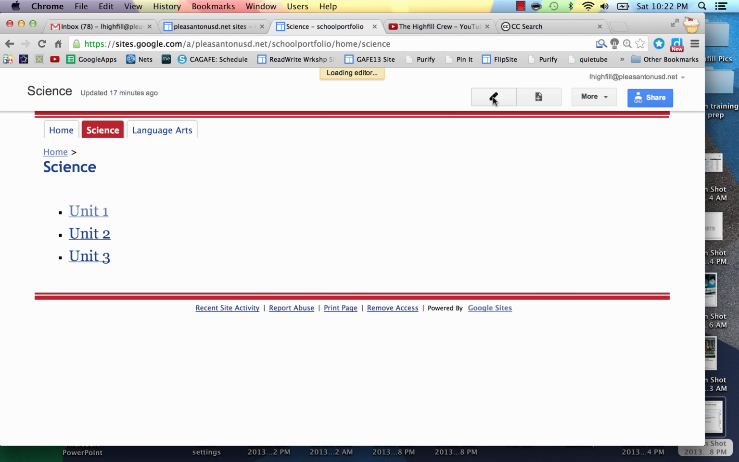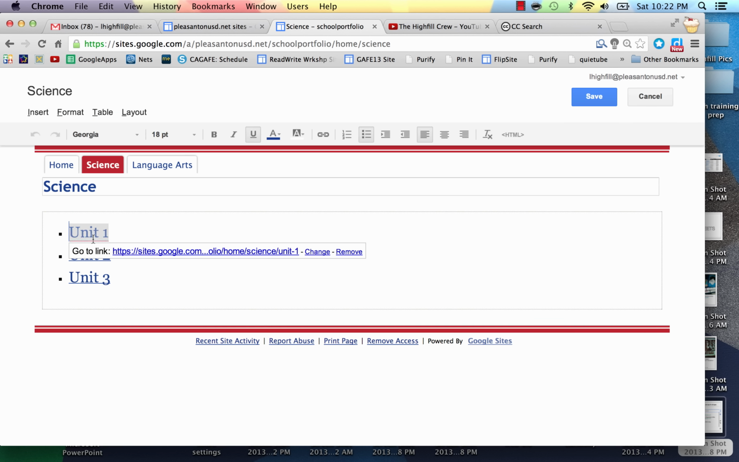I'm in my Science tab and I've got it organized by units, but I want to change it a little bit because, as you can see right now, I have one large space for my layout, and it's kind of hard to format in Google Sites and get things spaced correctly with this kind of format. So I'm going to change the layout.